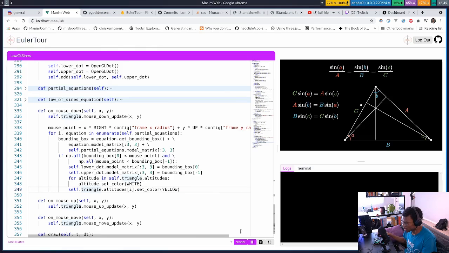And set the one I'm interested in to yellow. Okay, so that's right. A sine B equals B sine A. A times the sine of B equals B times the sine of A. Okay, so that's correct. Then B times the sine of C.